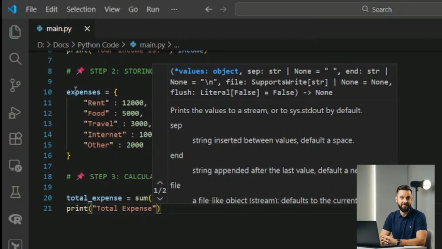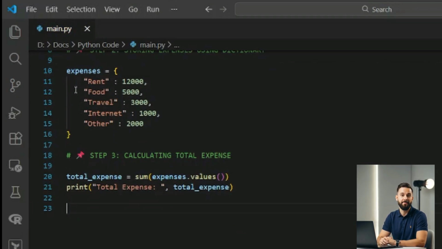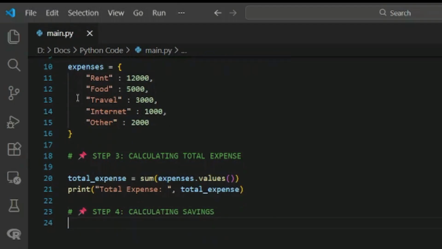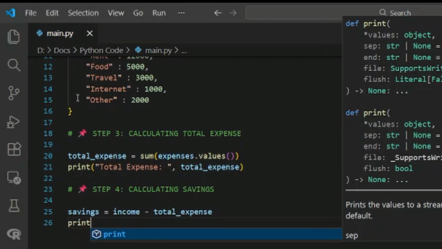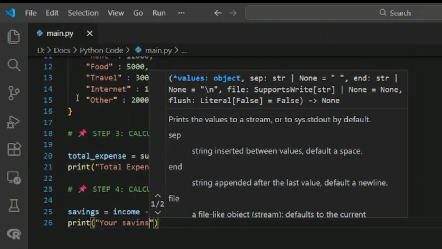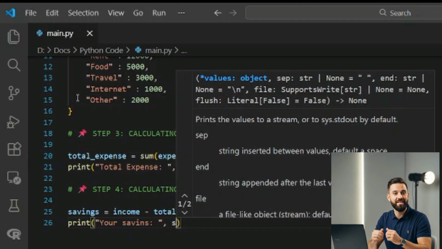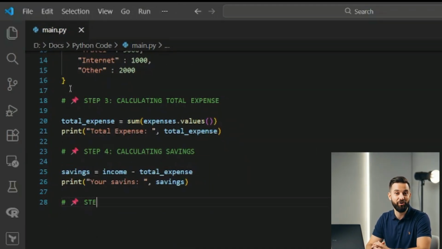expenses.values() gives all expense amounts, and then sum adds them automatically for you, which is a convenient way to sum up all of your expenses. This is the most important part. Savings equals income minus expenses. Python makes this calculation instant and accurate for everyone.